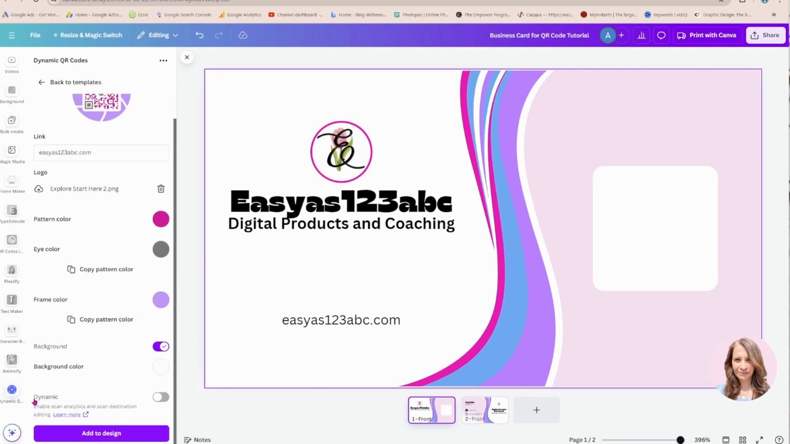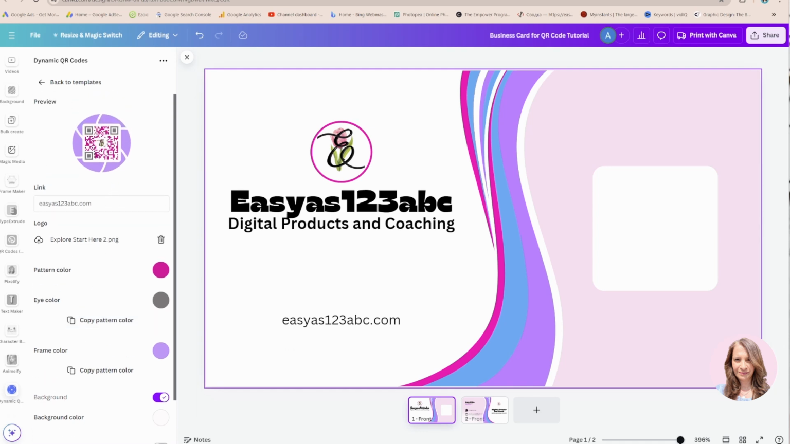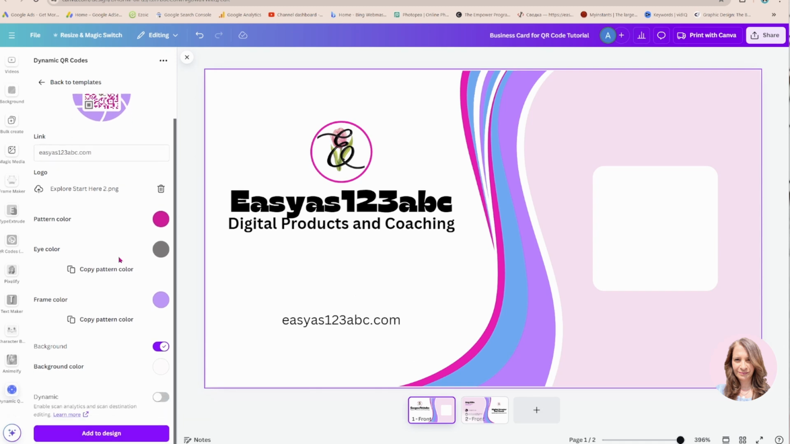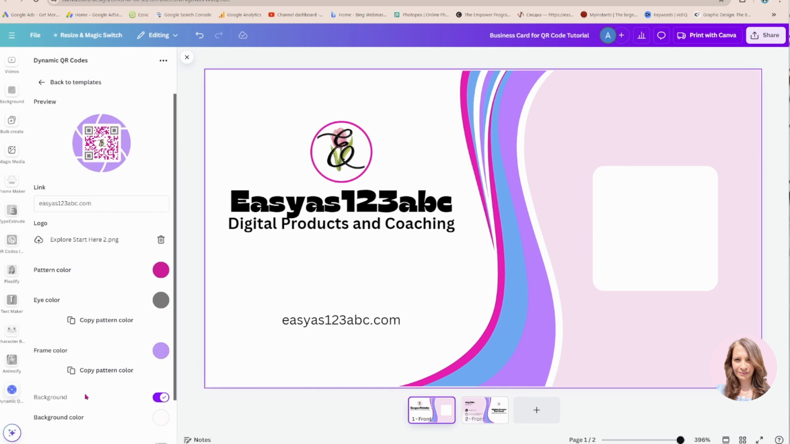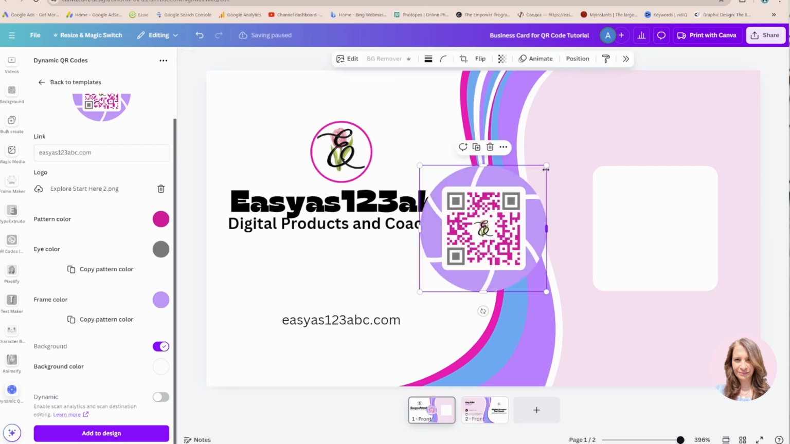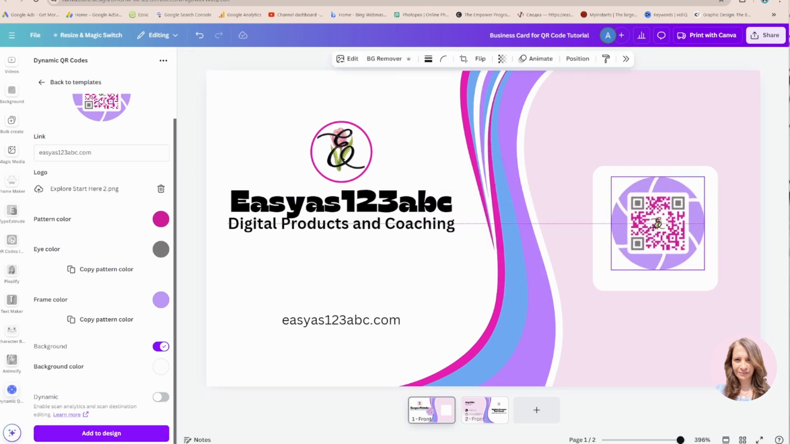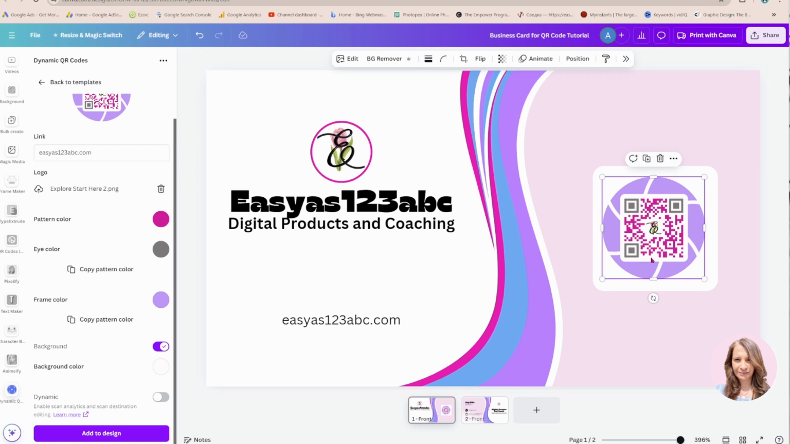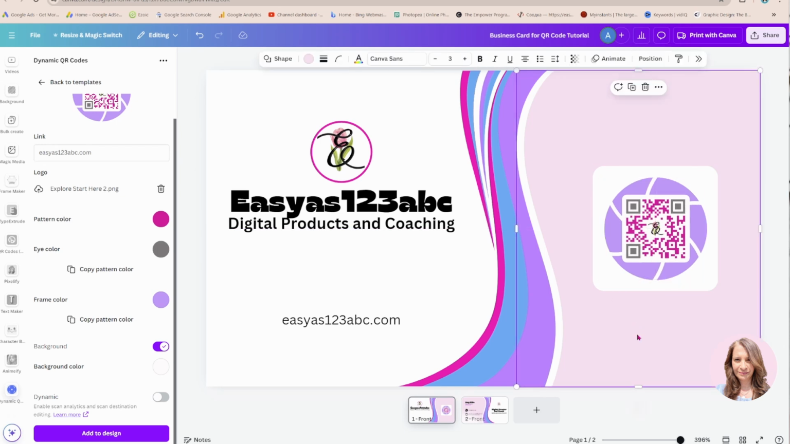Now, there's also an option here to track analytics, and that is a pro feature for which you'd have to pay in order to use. But this is a great QR code generator just the way it is, so I'm not going to toggle that on. So once you're done customizing your QR code, you can come down here and just say add to design. Okay, so here it is right here. I'm just going to size that a little bit better, and I'll just place that right in there like that.